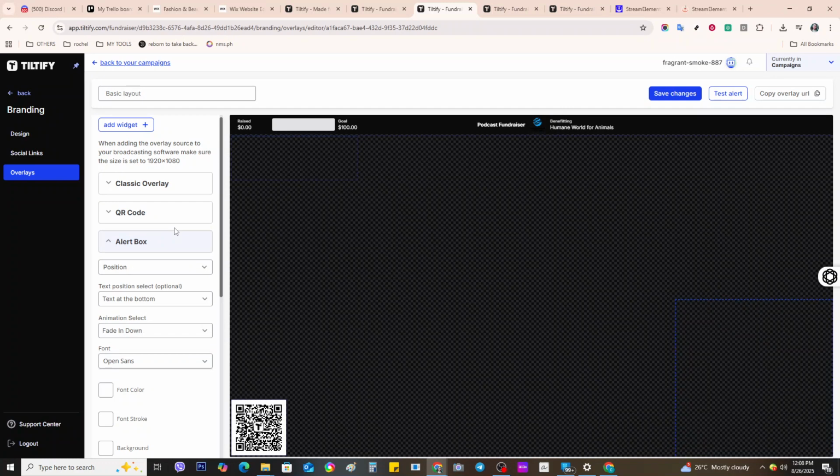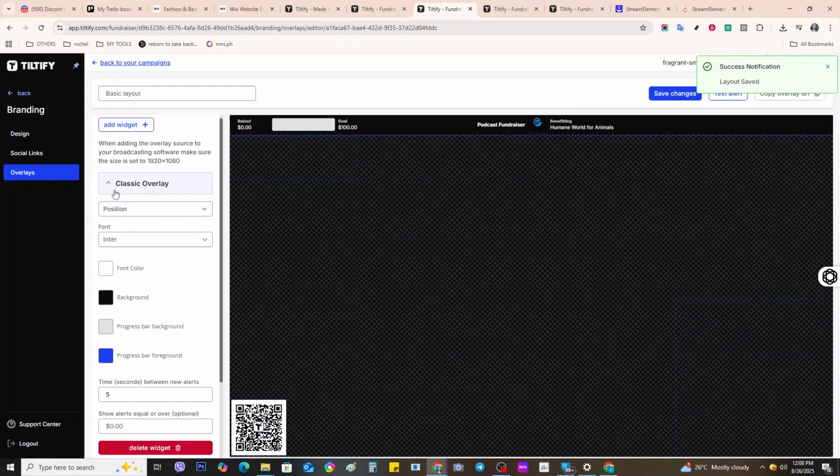And there you have it. You've successfully integrated Tiltify overlays into your streaming setup. As you engage with your audience and collect donations, these dynamic overlays will provide real-time feedback and help maintain momentum and excitement throughout your charity stream.